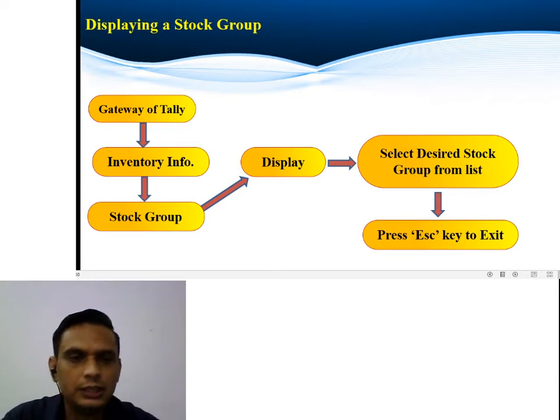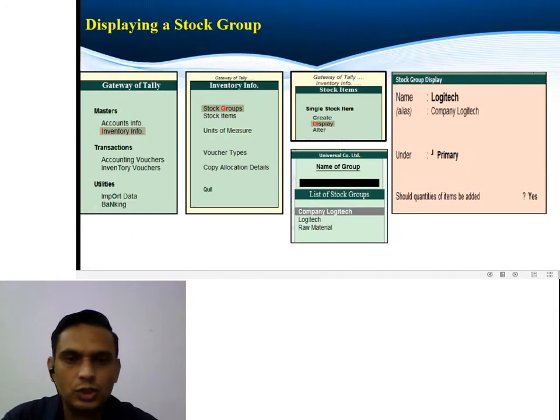Here we get the list of stock groups which are available in our company. Select the desired stock group and press the Escape key to exit from the stock group. These are the windows to display the stock group. Inventory info, stock group, display the list of all groups. From the list of all groups, we can select a specific group and that group can be displayed on the screen.